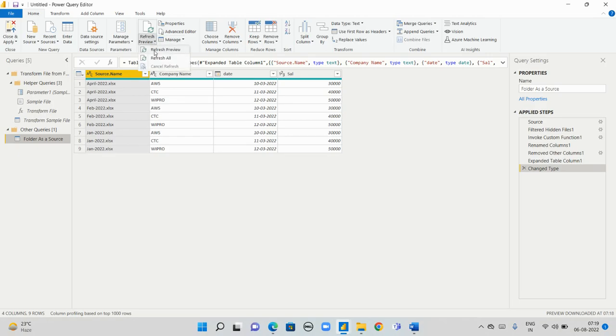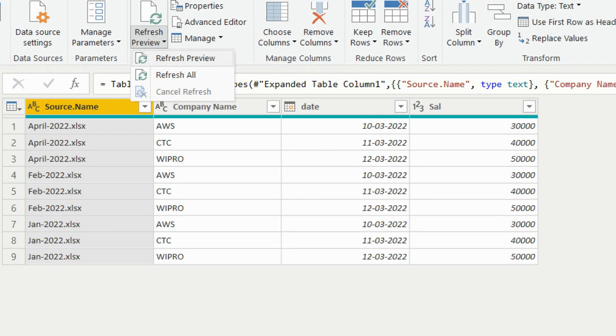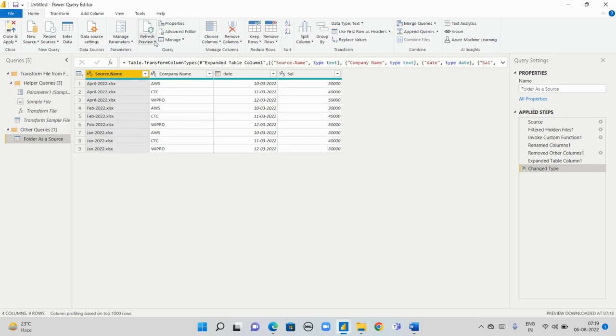Here there are two options in the refresh: one is refresh preview and the other is refresh all. The refresh preview is only for these files. For example, you have many files in your Power Query Editor. When you click on refresh all, every data set is refreshed. If you select only refresh preview, it takes only this folder source file and refreshes it.